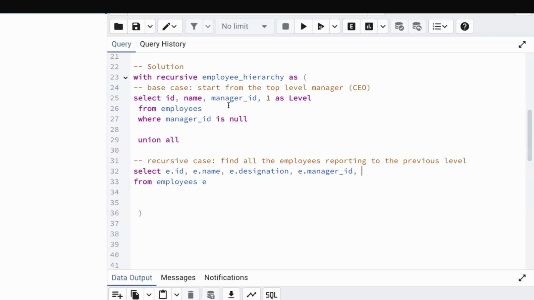So what we are going to do is write it as EH.level plus 1. This plus is because each new employee that we are going to find is one level deeper. That is 1 plus 1, 2. So first one is level 1, the CEO. So we are going to find level 2, then once level 2 is found, we are going to find level 3. That's why every time it will get plus 1.